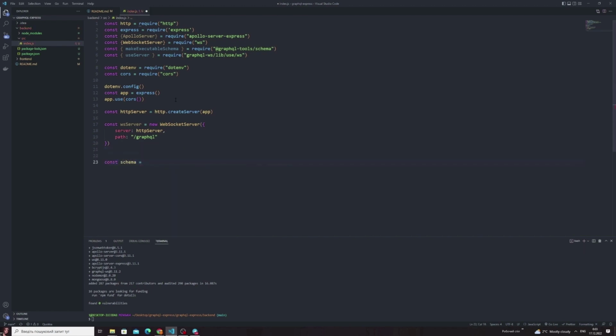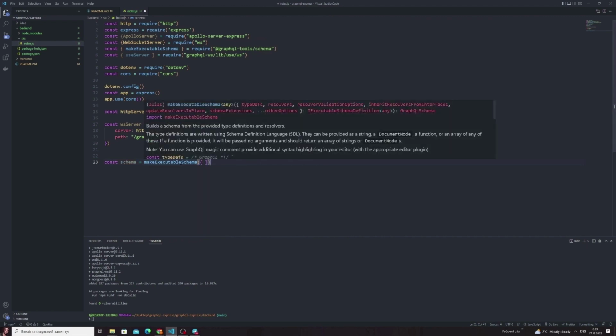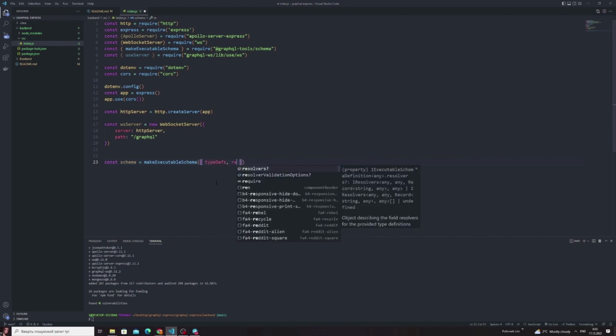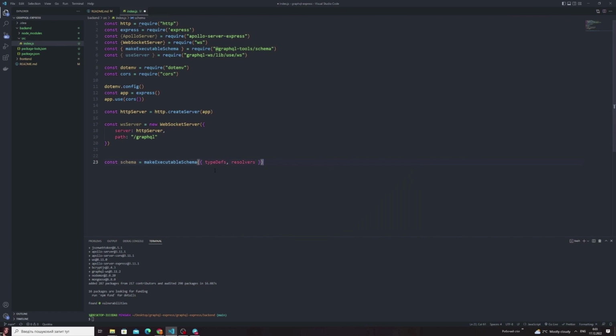Each GraphQL server needs a schema. The schema defines the types of the data that client can query and the operation they can perform. Type defs is a string that describes the available data and the structure of the data. Resolvers is an object that defines how the server should handle each GraphQL field in the schema. Let's create these files.